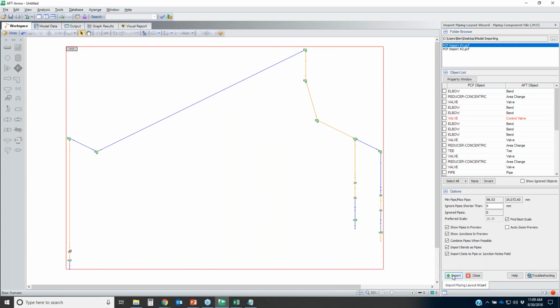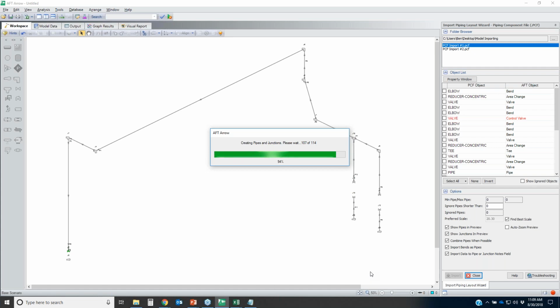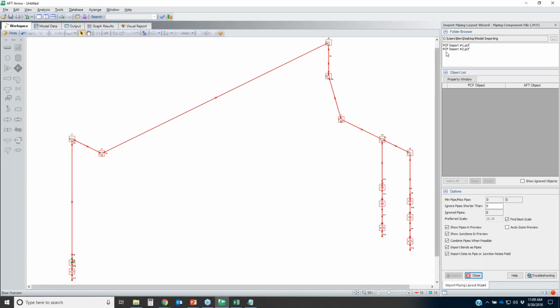So now I'm ready to import. When I click on import, it's going to lay out the model for you. And it does it in a very beautiful fashion, very quickly. And so that saved me tons of time. Now I don't have to keep going to the toolbox and dragging and dropping a whole bunch of junctions on there. Let's go ahead and import in the other one as well.